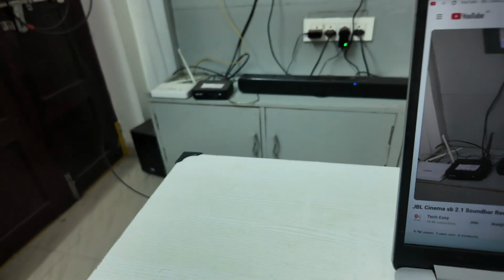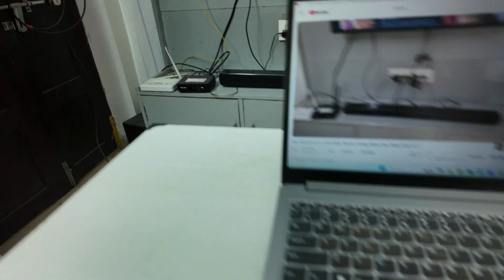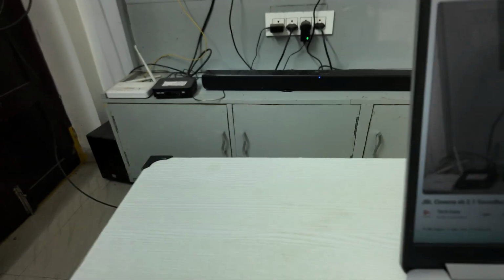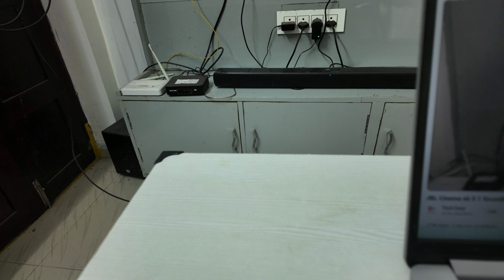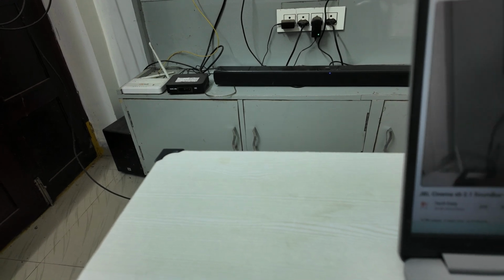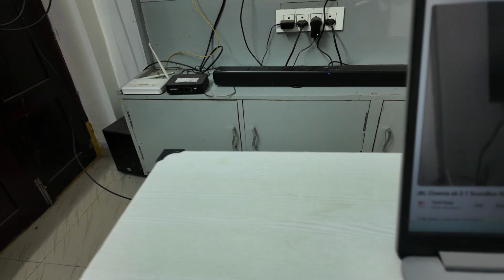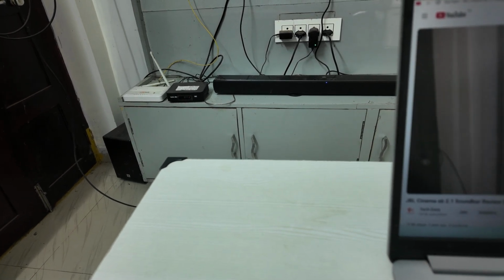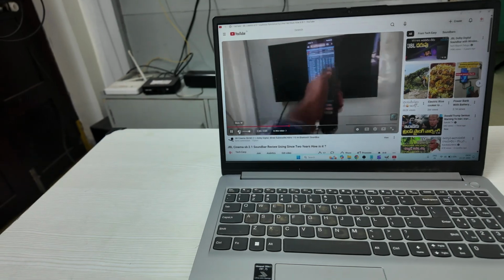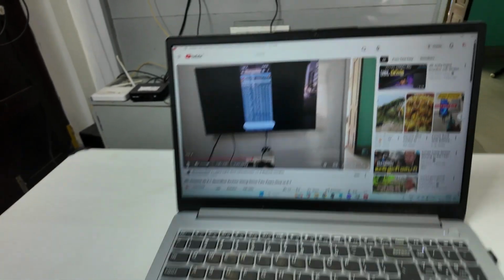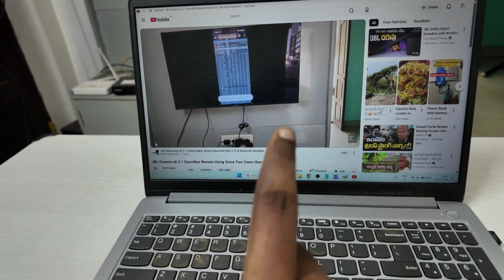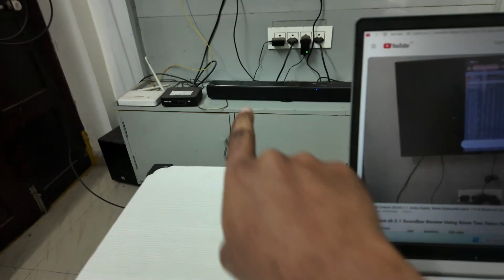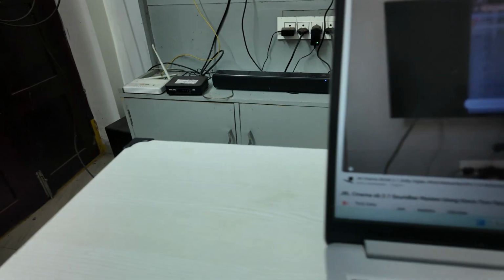First I'll try to play an audio file. Yeah, see here. Yeah, see here, now the video is playing from the laptop but the audio is from the JBL soundbar.